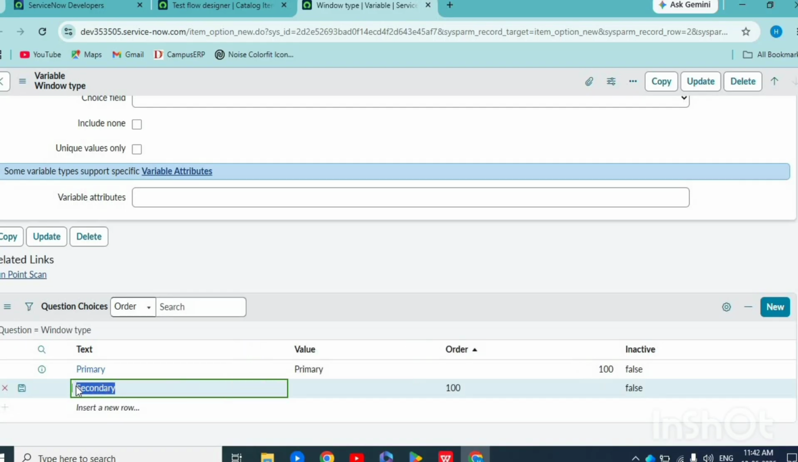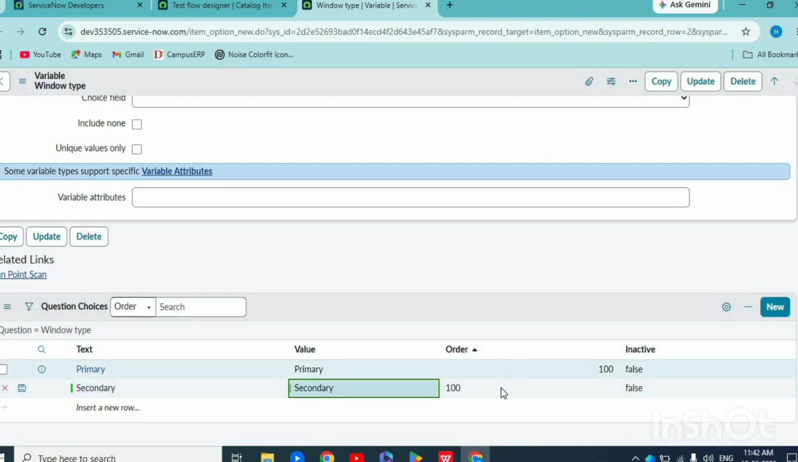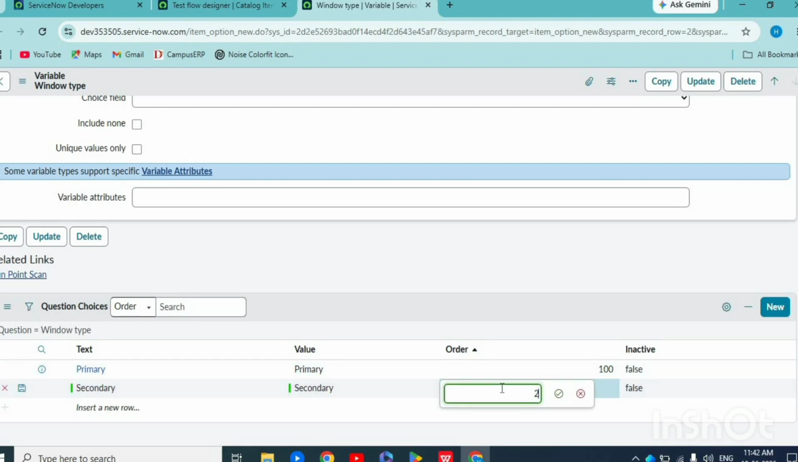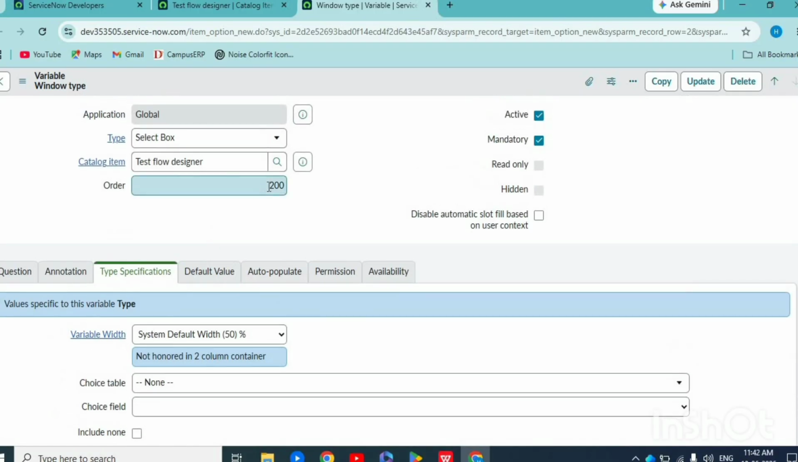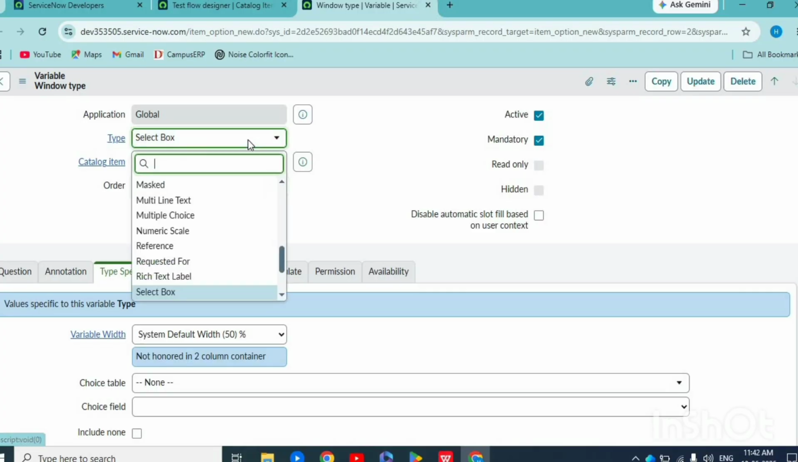Yeah, primary and secondary, the two choices which I am going to create here. And for the second one, I am changing the order to 200 because I need the secondary for the second number. Okay, saved it. You can use a new option as well, but since there are only two choices, I just used the same thing. Okay, and that is done.